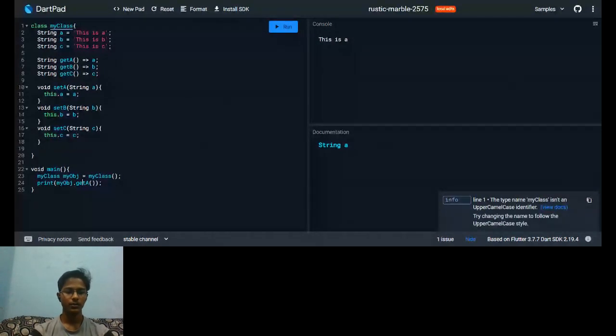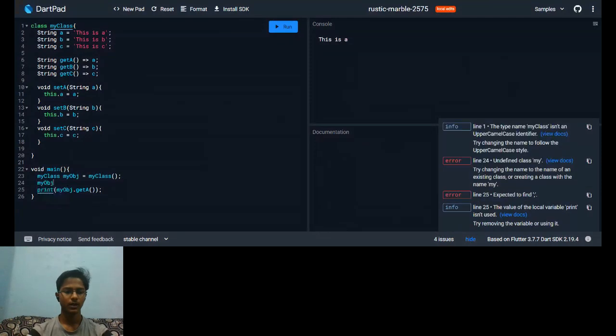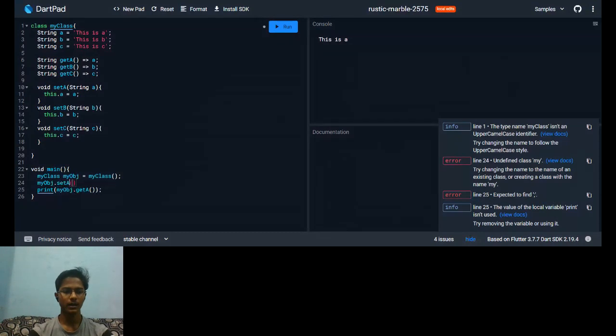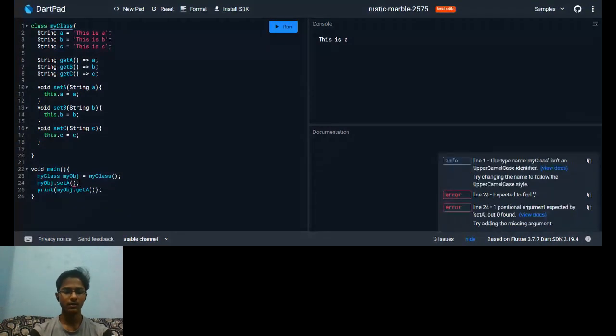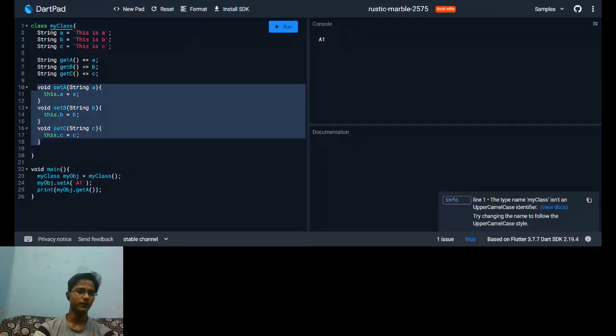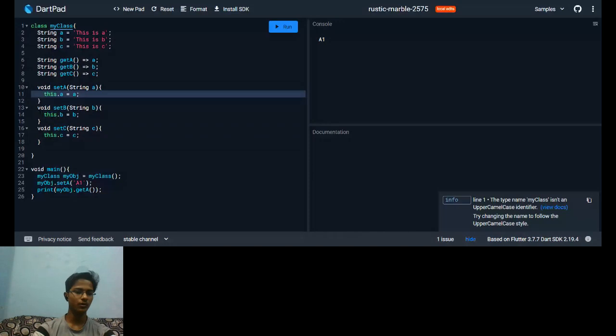So now let us run the program. my object dot set a. Now we are going to set the string, provide the arguments. So let us put a1 here and then run this code. Yeah, a1. Now as you can see here, this syntax is also quite pesky and it is not very readable, and it contains only a single line.